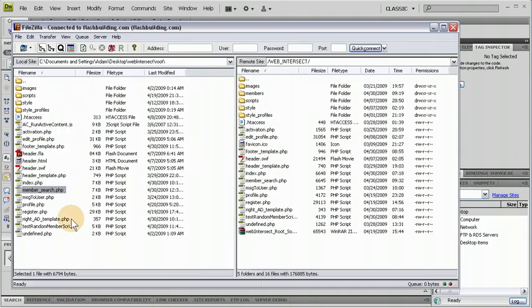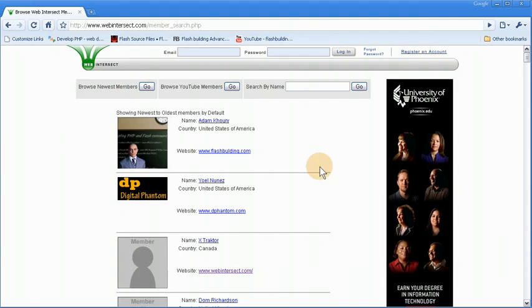File, member search. Alright, now let's test it out. See if we got our little forms working right up top here. And you know, you would probably set yours up different, but I just wanted to show you real quick an example of how to set up forms and buttons for searching. Let's see, refresh.